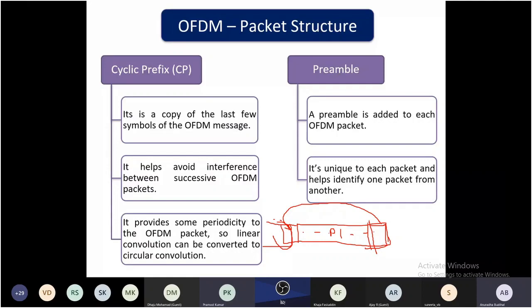Next is the preamble. Preamble is nothing but a unique keyword that we give to the packets. For example, each of us will be having a unique phone number, right? So similar to that, we'll be giving a unique code word for each packet, so that the receiver can differentiate between the different users. So that is the use of preamble.